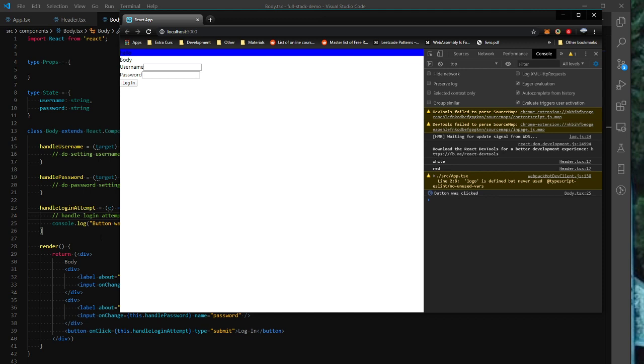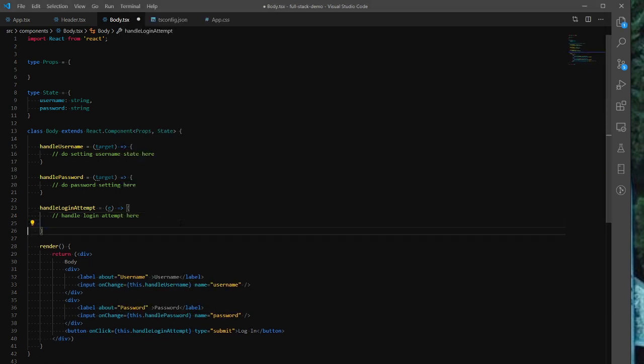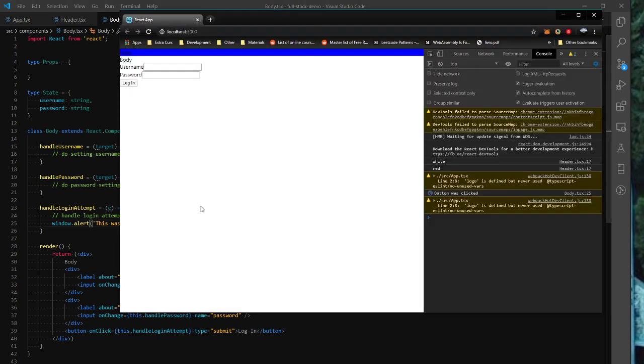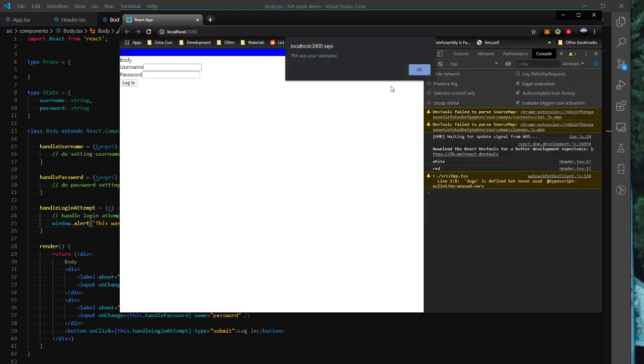So we're able to now generate a window.alert, and then this was your username. So when we click it, we'll get an alert saying this is your username, but now we need the username itself. We don't have that content just yet.